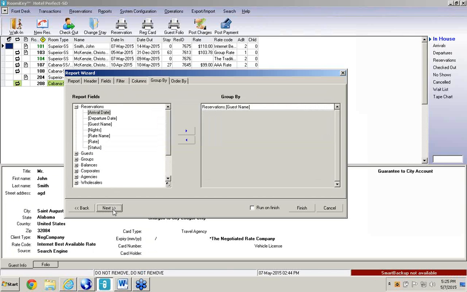Then when I move on to my next step, I can group reservations together if I want to. So I'm grouping these together by guest names. So if I did a wide span of maybe 6 weeks, I may have multiple reservations for the same guest. So in order to make it easier for me, I'm asking RoomKey to group together by guest names.